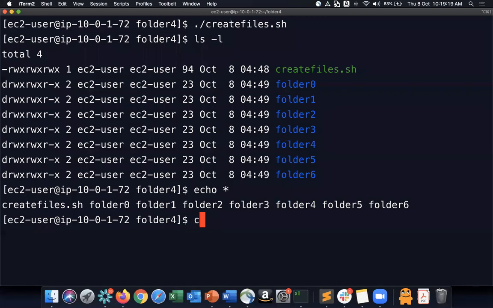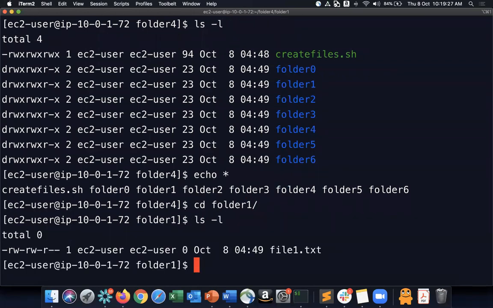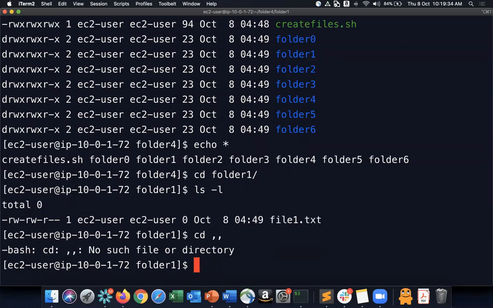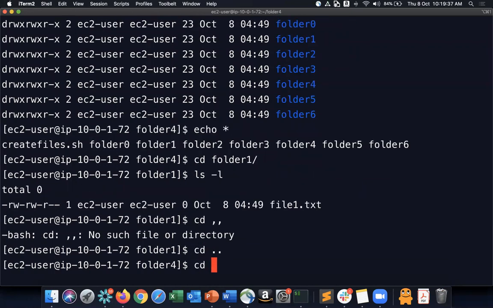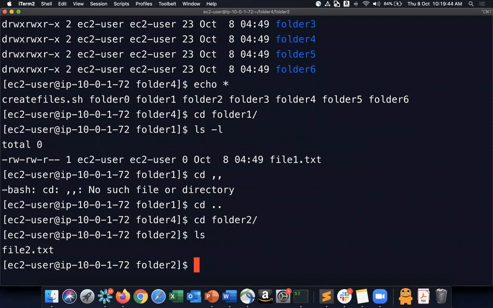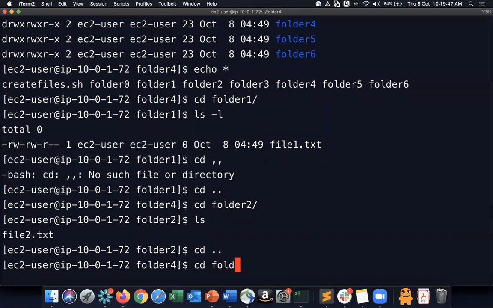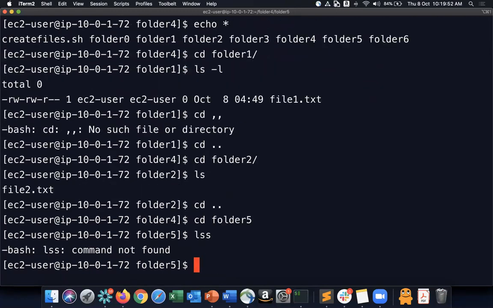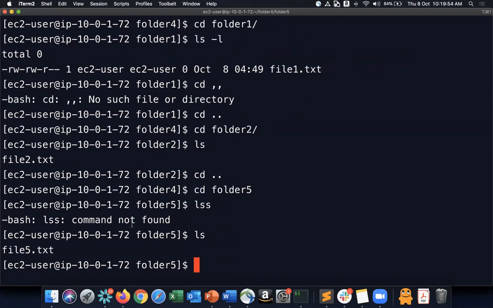Okay, it didn't work. Let's troubleshoot why it didn't work. Oh, it created actually. But why is echo star not returning it? Okay, it actually created. So if you see, it created file1.txt here. Let me go to folder 2. Yeah, it has file2.txt. So similarly, I'll go to folder 5. Yeah, it created file5.txt. Okay.